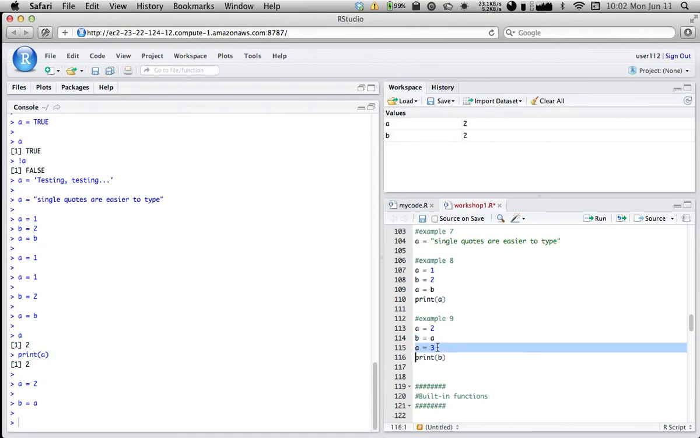Now if I change A, some people think that that should also then change B, that this assignment of B equals A has created some sort of relationship between A and B, but in R at least, that's not the case. All that's happened is that B has a copy of what A had at the time that B was created. If A changes in the meantime, B stays the same.